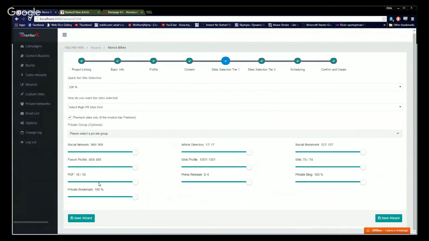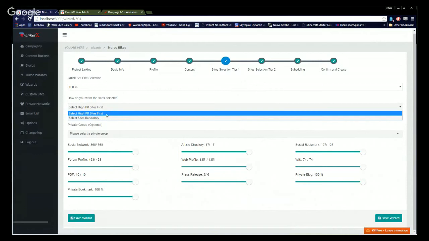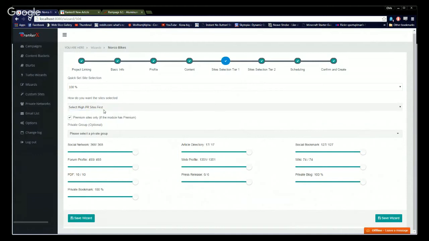These are all just sort of proportions. If you're doing everything, this is how you set the proportion that you want of each type of link. Again, because I'm only doing article directories and wikis, I'm not going to worry about this. And I always say select high PR sites first. It just seems like a reasonable decision. I mean, it's just something that I'm going to do. If you don't want to do it, you don't have to.